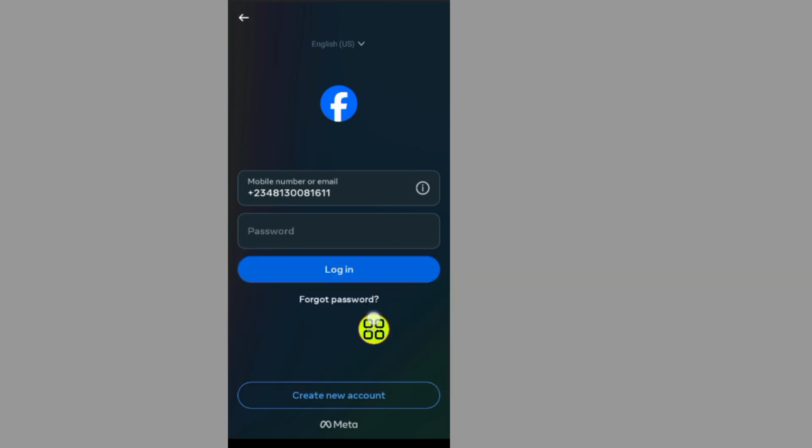First of all, after you open your Facebook, as you can see now, I forgot my password for my Facebook account. So to reset your password, all you have to do now is make sure to type in your phone number or your email address that is attached to your Facebook account in this section and tap on this continue login, or tap on this forgot password button.